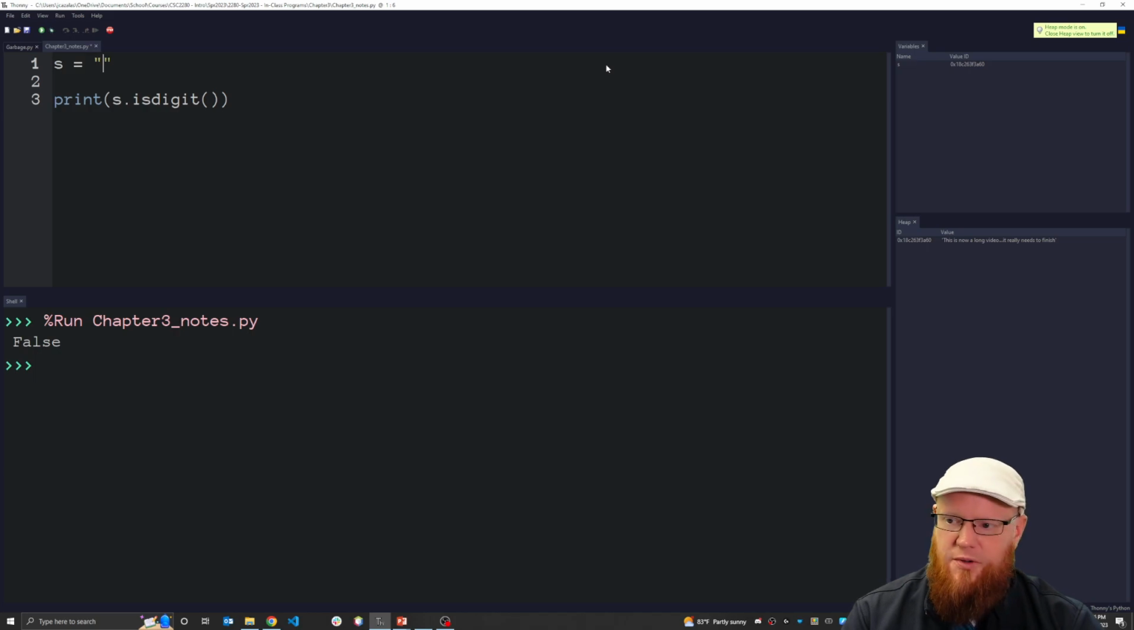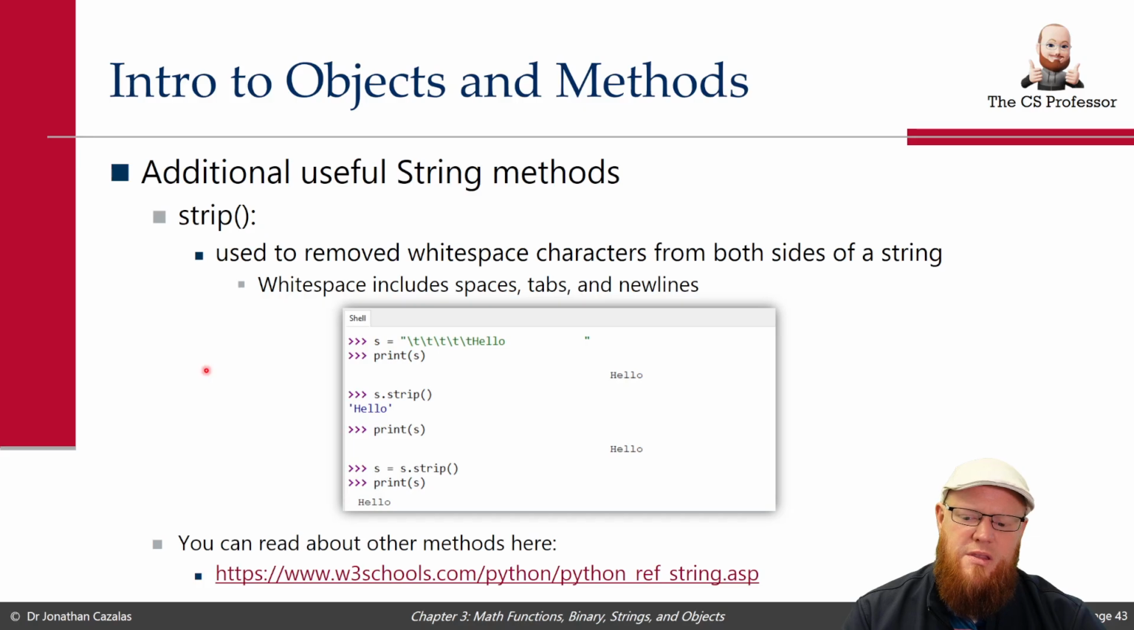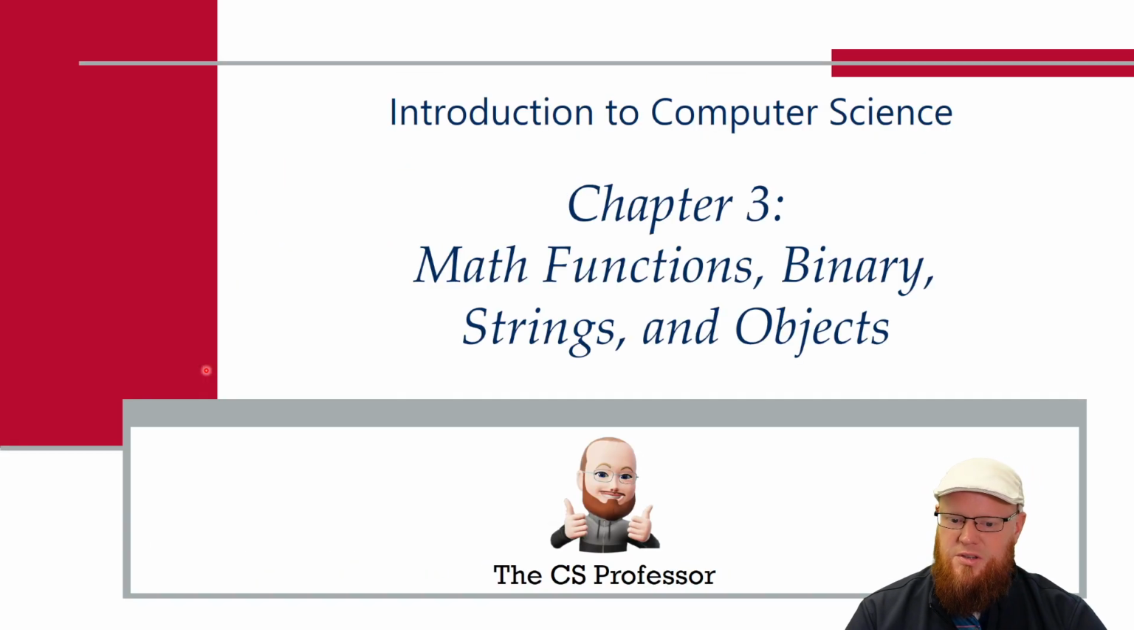But if you ask someone for a phone number here, and you put 555 1234, does that string contain only digits? In fact, it does, and it prints true. So to know that there's all these methods available to us is super helpful, and we're going to be using them as we're solving more programs as we continue on in the videos.